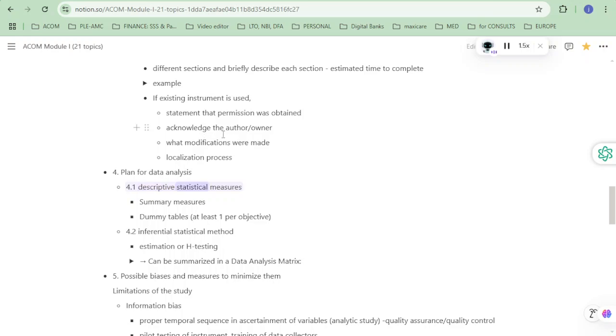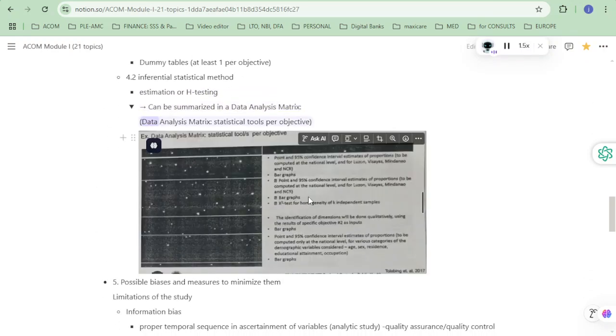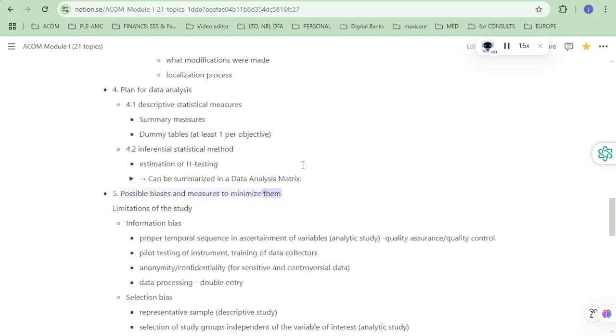4.1 Descriptive statistical measures, summary measures. Dummy tables, at least one per objective. 4.2 Inferential statistical method, estimation or hypothesis testing. This can be summarized in a data analysis matrix, statistical tools per objective. 5. Possible biases and measures to minimize them.